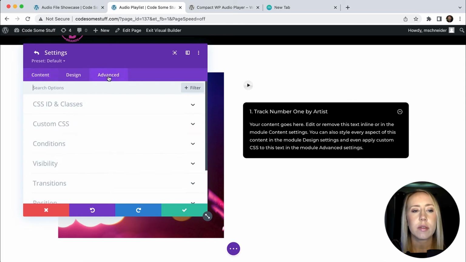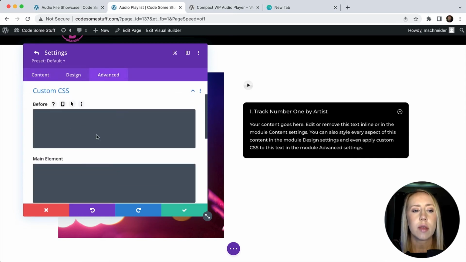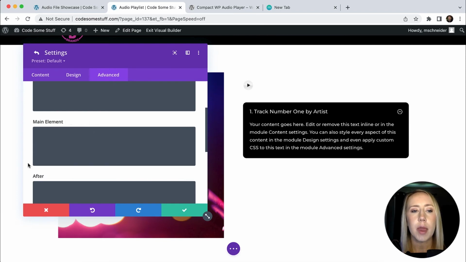We'll go to the advanced tab and then we'll go to the custom CSS. And in the main elements, I'm going to paste 3 lines of CSS. So I'm just copying and pasting this.